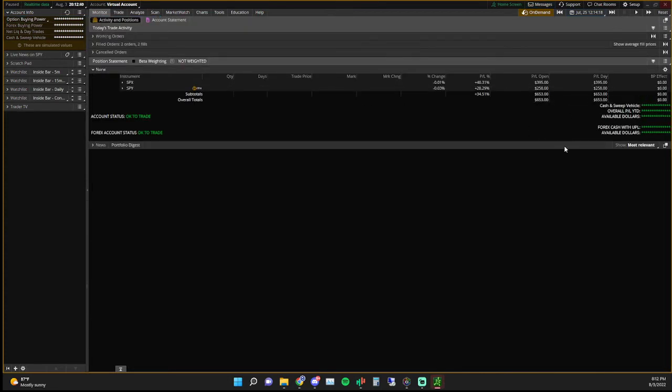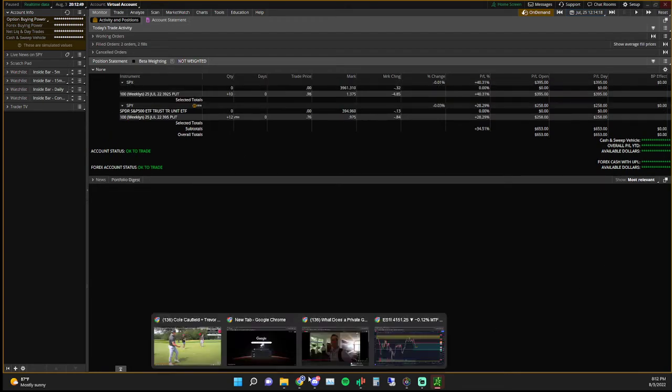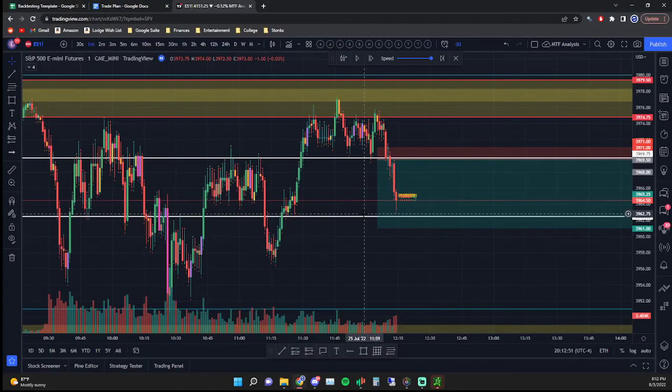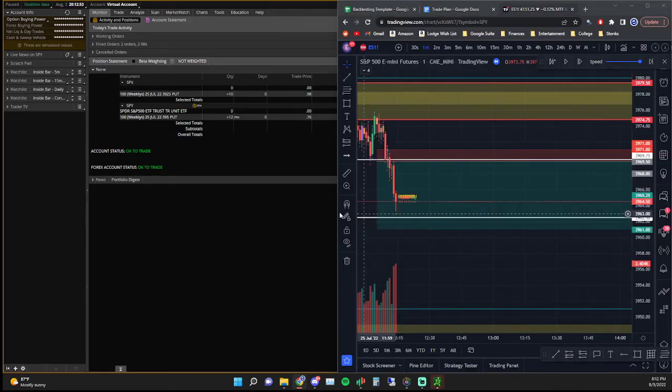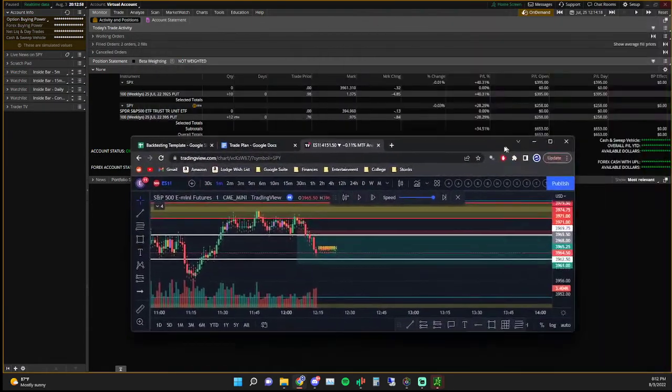It's paused here, so I know my quotes are up to date. And as you can see, my P&L percentages are updated on both. So what I'll do now is go onto my TradingView here and see what I can do.